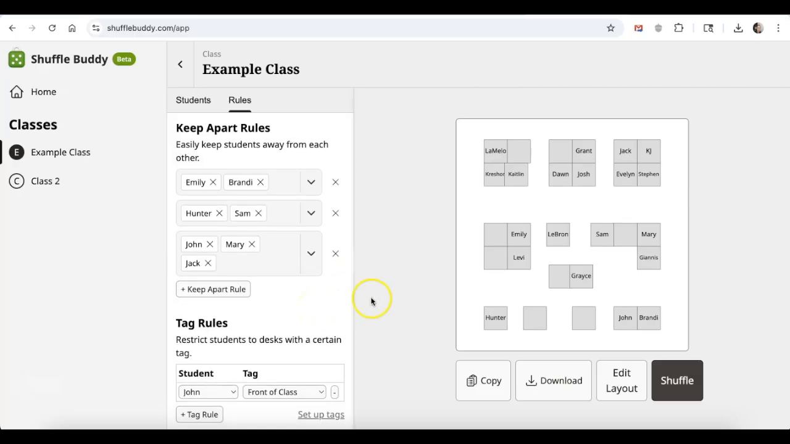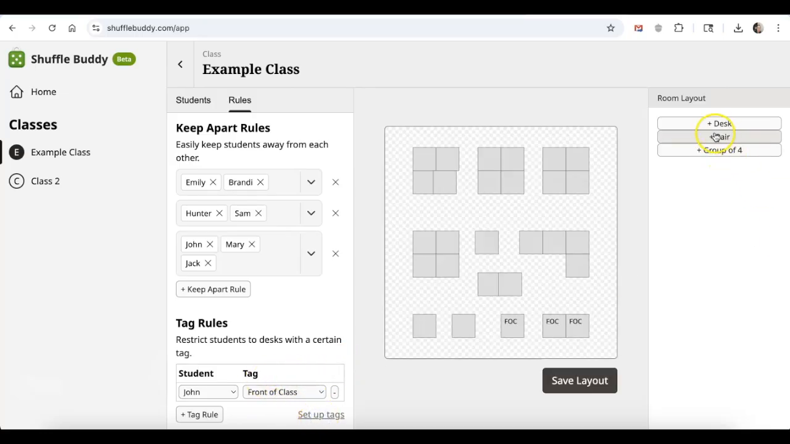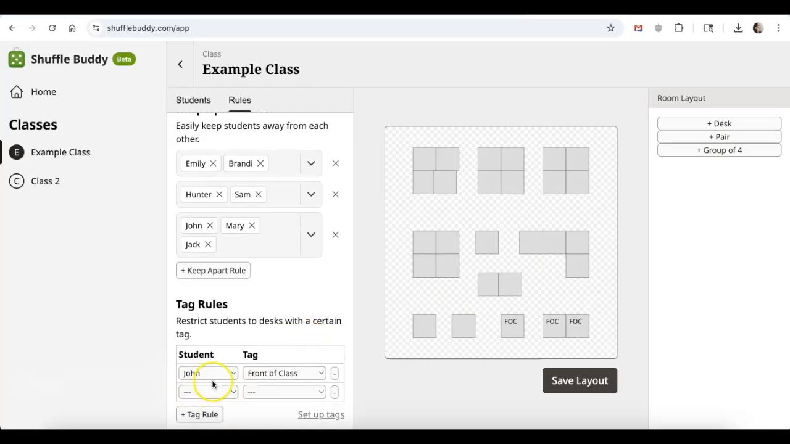And then down here, you'll see tag rules. So this is where, like, we have IEPs where our kids need to sit in the front of the classroom, and so you can create a tag. So you can click here, it says set up tags, and over here you can start doing that, and then, or excuse me, tag rule. There we go. And so you can add the names of the students to that rule.